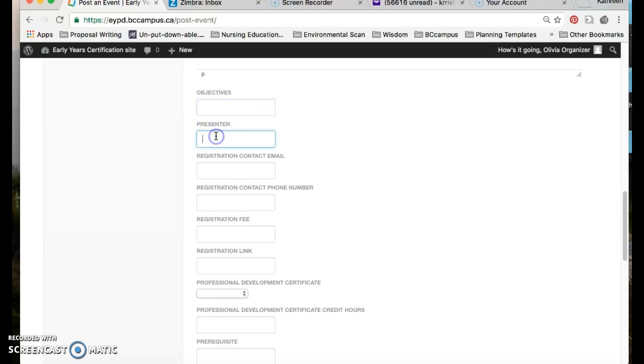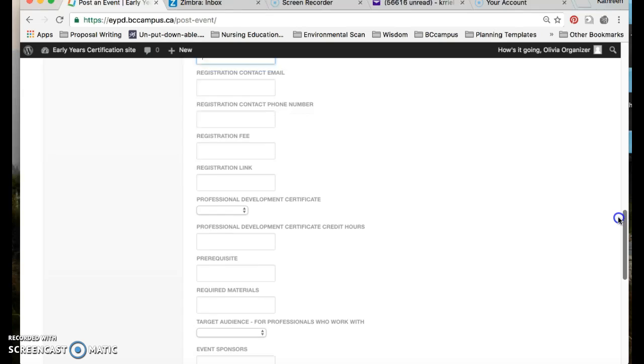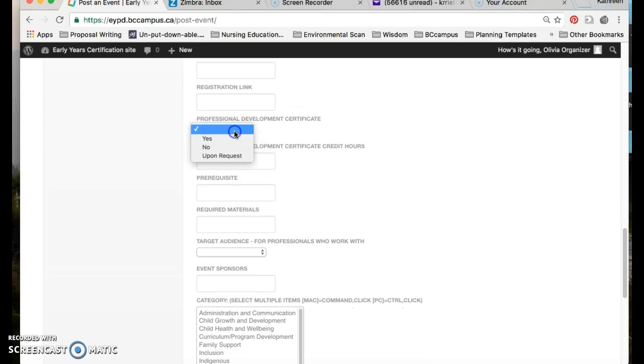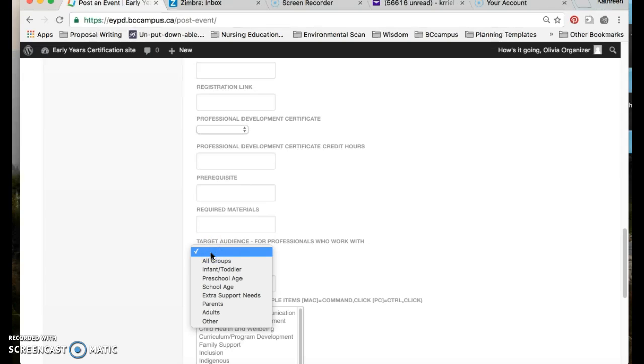Objectives, a presenter, some registration contact information, both email and/or a phone number, as well as the option for the professional development certificate and credit hours. We've also included a target audience for professionals who work with these target audiences. Right now they're in a drop down, but we will make them a list with which you can add more than one target audience to your preferences.